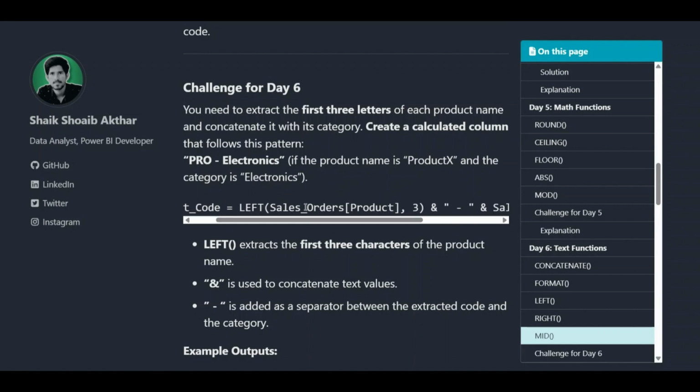We can use LEFT for the product column in order to extract the first three letters, and after that we can use the & operator, and we can use a dash symbol in order to create this dash between these two, and at the end we can specify the category. So this is how we can create this new column.